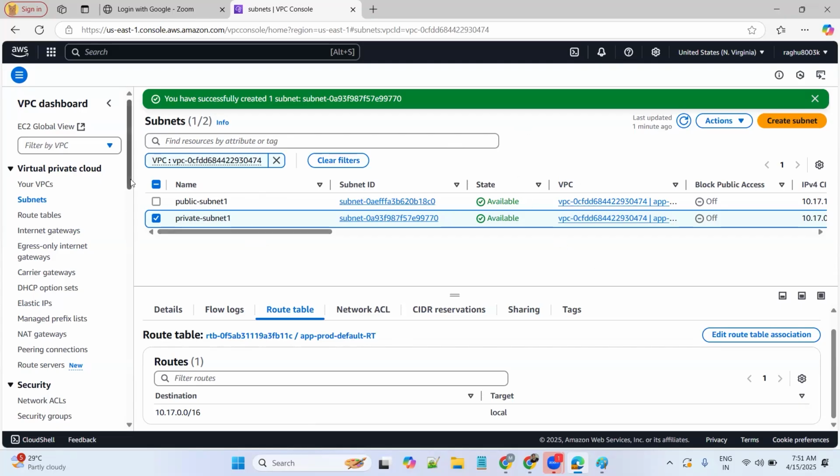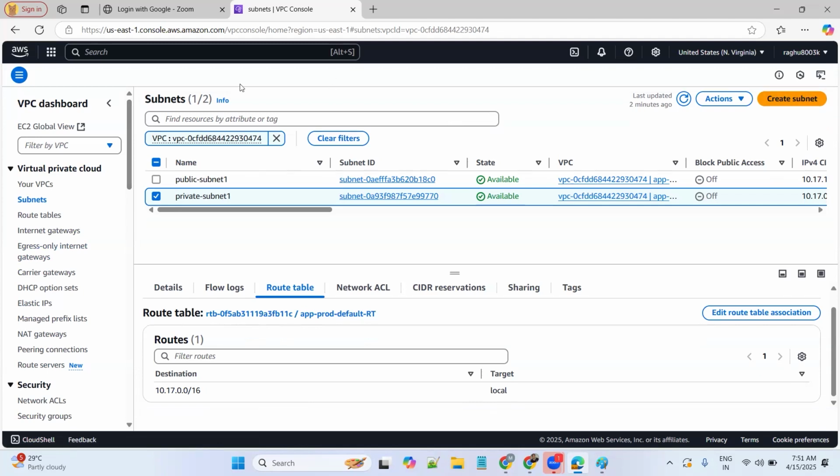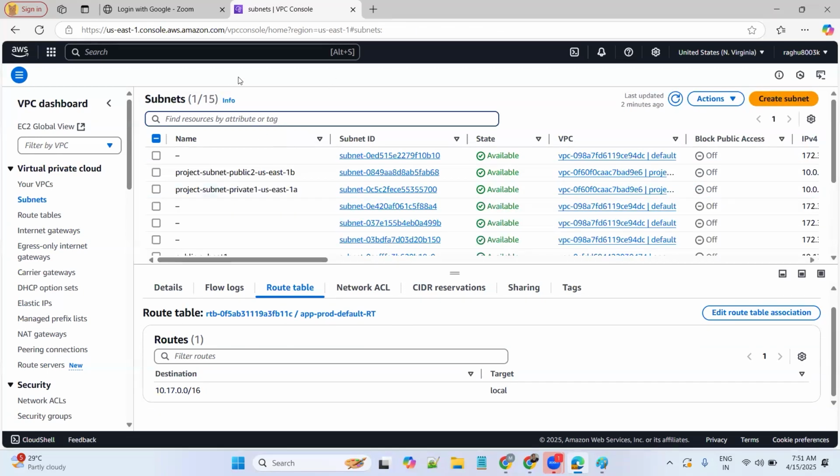So you all know how to launch the VM now, right? You all know how to launch the VM, right? Yes, sir. But sir, is it connected to the public subnet now or not? Which one? The private subnet which we have just created. Now you tell me.